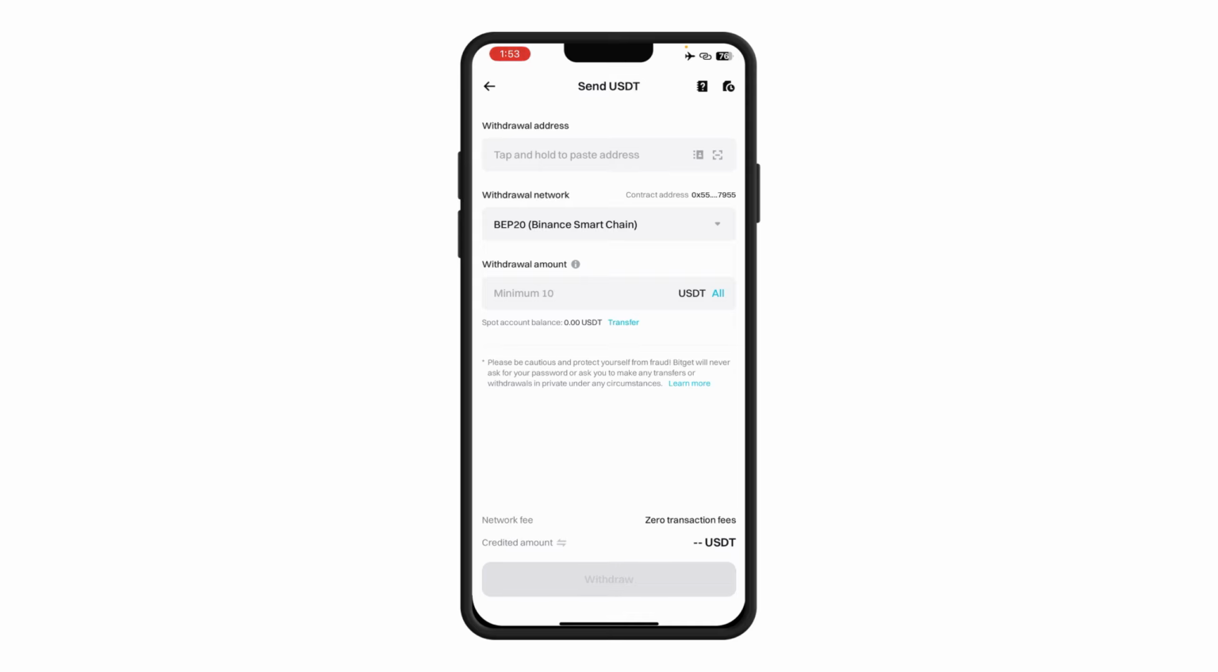Enter the amount you want to withdraw. Once you're done, click on withdraw down here. You're going to carry out the necessary verification needed to be sure that you're the one doing this. So this is basically how you can send USDT from Bitget wallet to Binance.